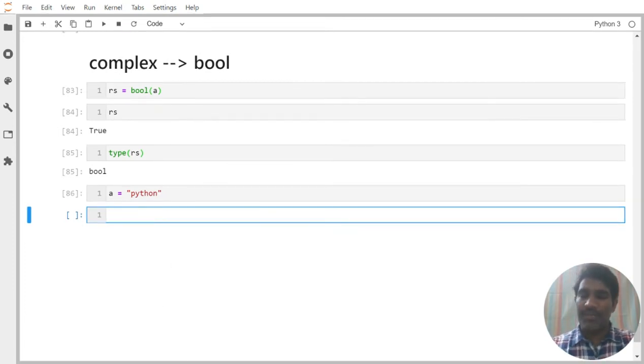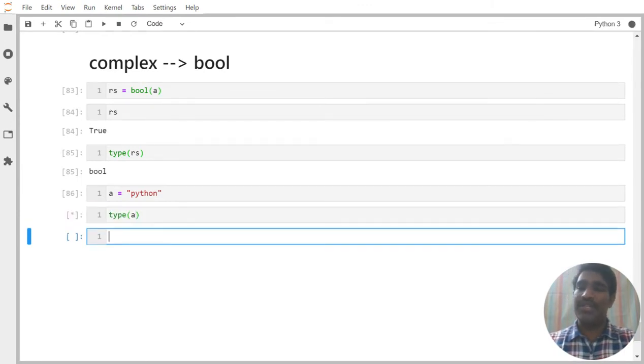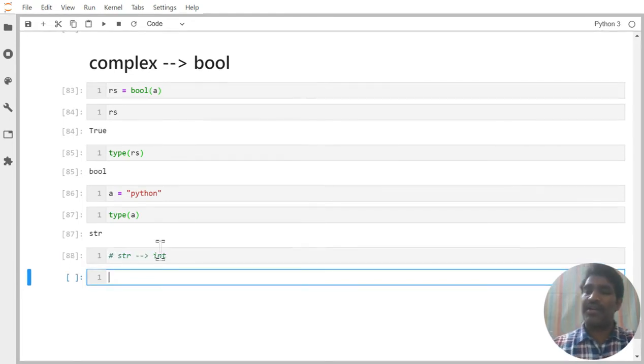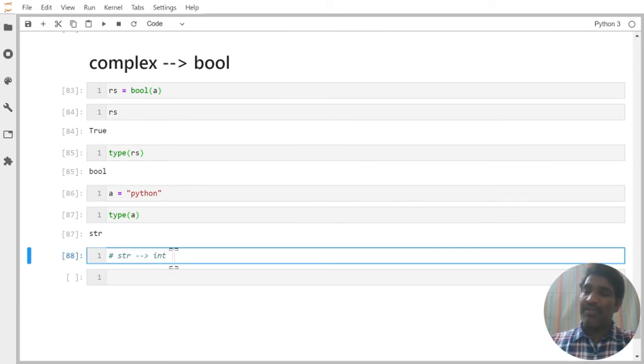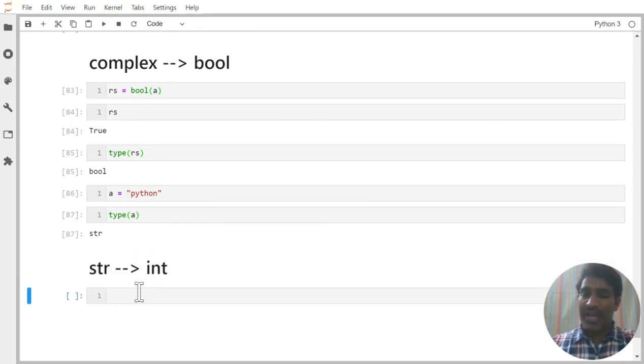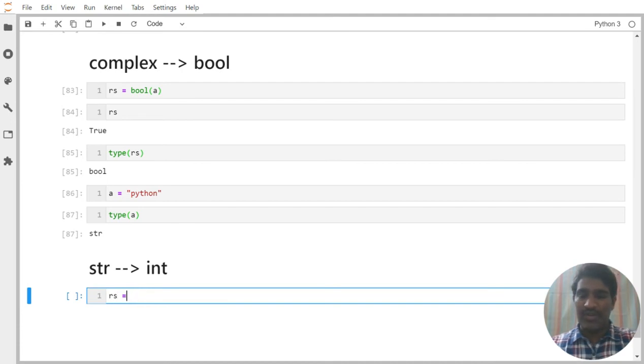Let's try it. Suppose I want to convert the string whatever is available. You already know type of a means string. I want to convert the string into an integer. For example, rs is equal to int of a, I am writing.